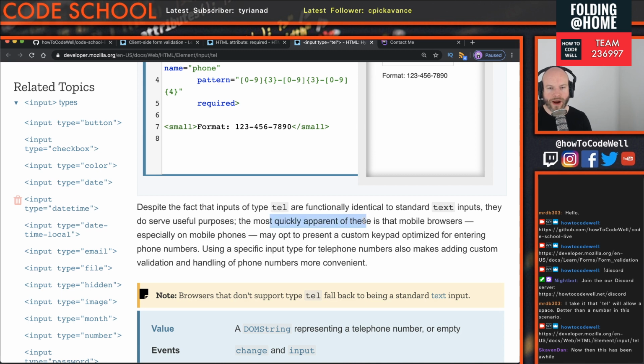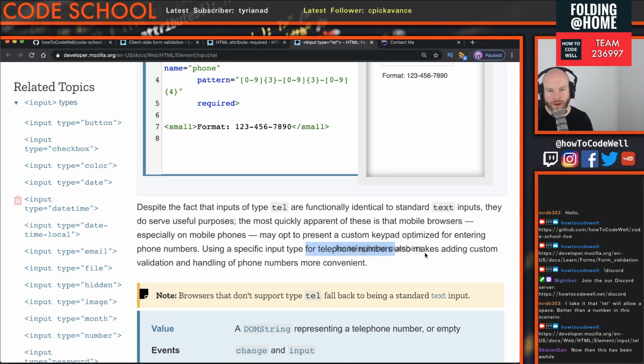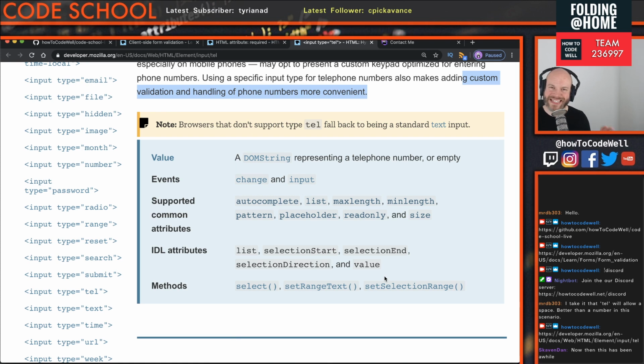It became quickly apparent that mobile browsers, especially on mobile phones, may opt to present a custom keyboard optimized for entering phone numbers using a specific input for telephone numbers. It also makes adding custom validation and handling of phone numbers more convenient. Because it has its own type, you can look for that in, say, CSS or JavaScript, and then apply certain rules to that specific thing.